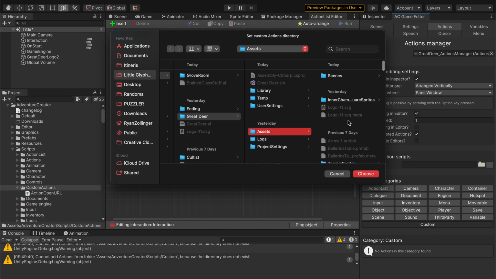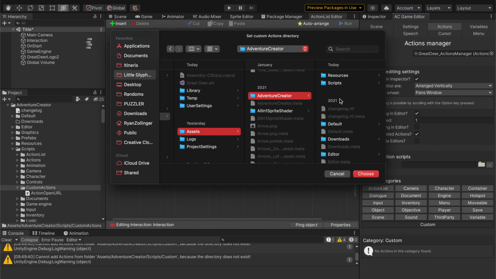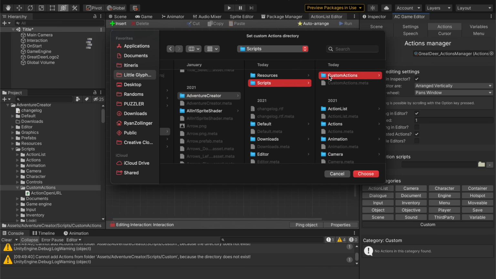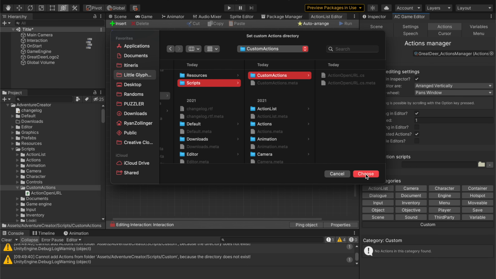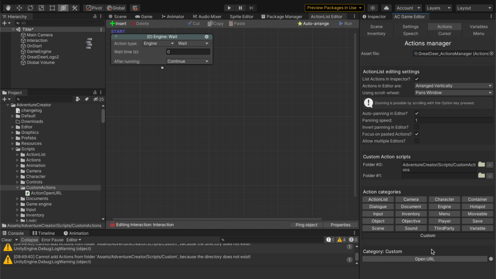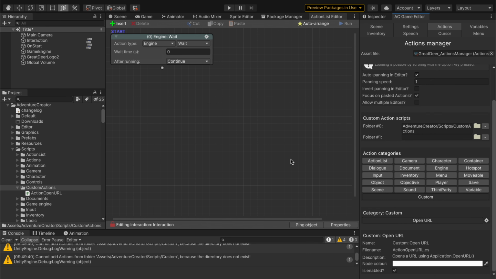Just we need to find it here. This is a huge mess. Where is that? There we are. Okay. We're going to just find the folder within here. So scripts, custom actions, and we're just going to choose that folder. And as you can see, now in the custom stuff, we have open URL as one of the actions, right? Now right here in my title screen scene, actually there's nothing right there, but I have a test action script open. So we're just going to go to custom, and because that's the only custom action we have, it just automatically selects open URL.